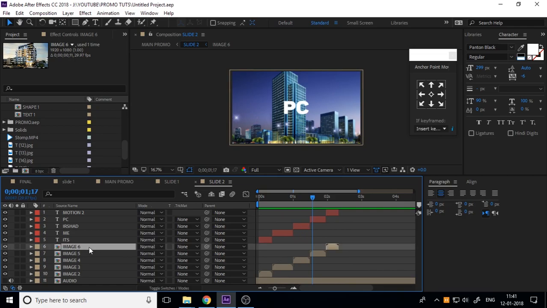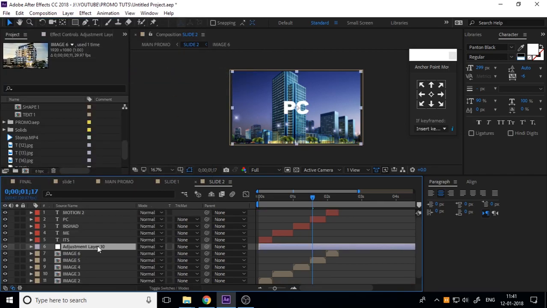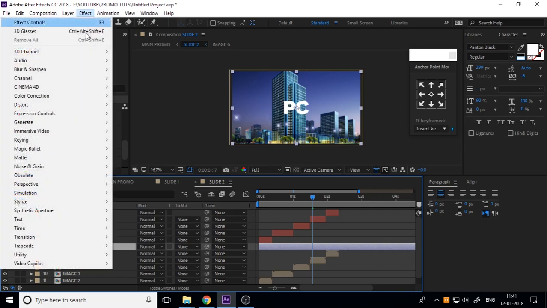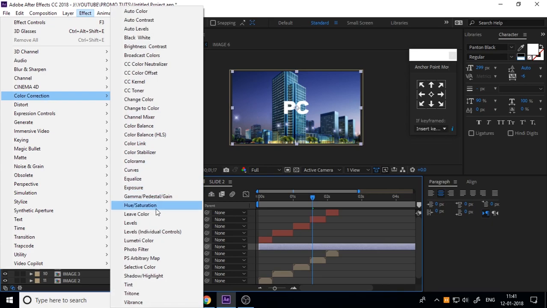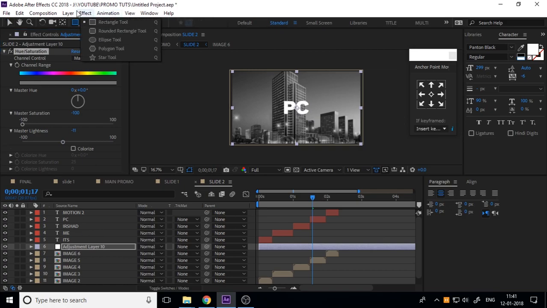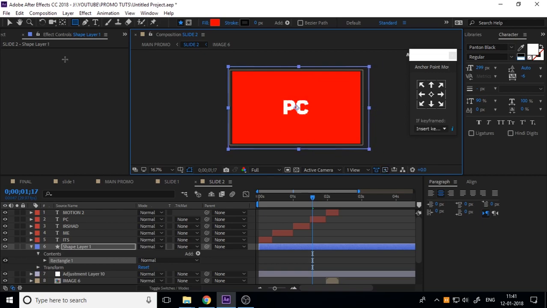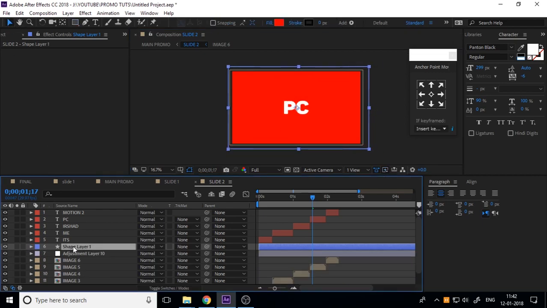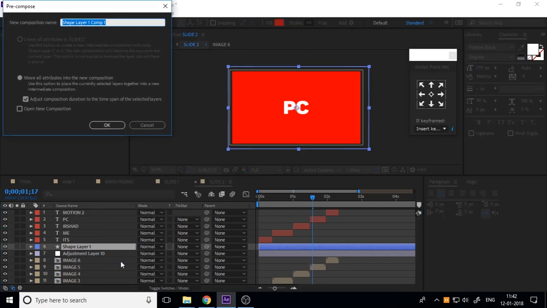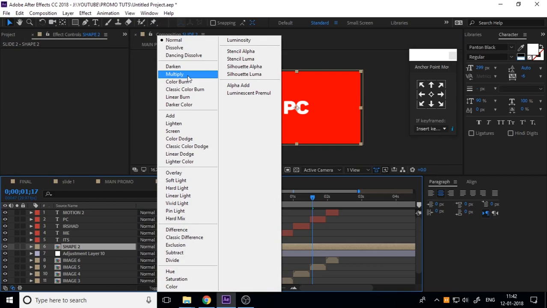Okay, now create another adjustment layer here, with the same effects, color correction and hue and saturation. Saturation 0, make it dark, and also you can create a shape layer and create a shape again, and pre-compose this entire shape and make the blending mode into multiply.